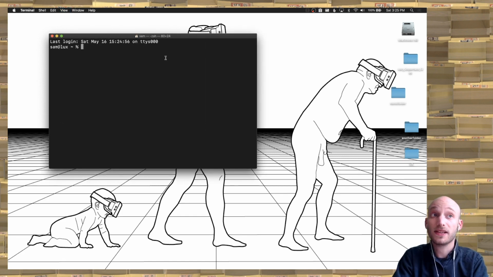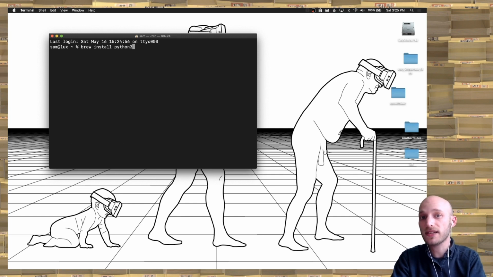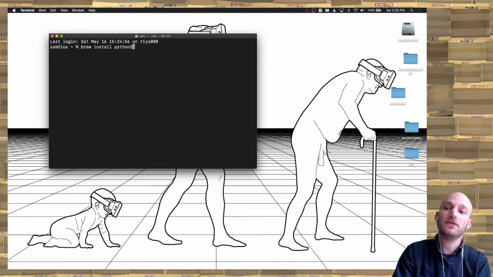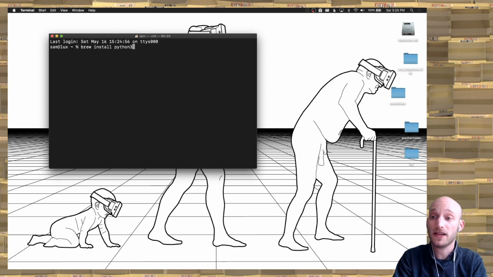If we're on a Mac, we can install Python with brew install python3. This assumes you have Homebrew already installed. If you don't, go to brew.sh, install Homebrew, and then once you have finished doing that, install Python using brew install python3. You hit enter. I'm not going to do it. It installs Python.